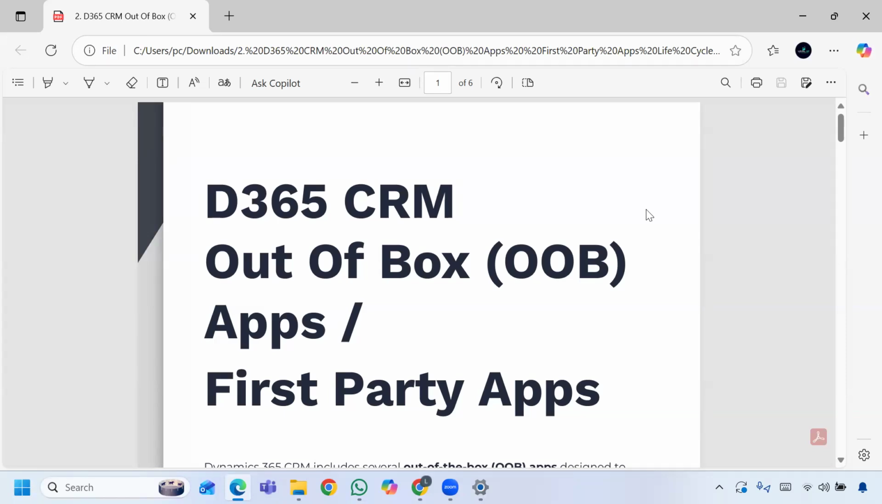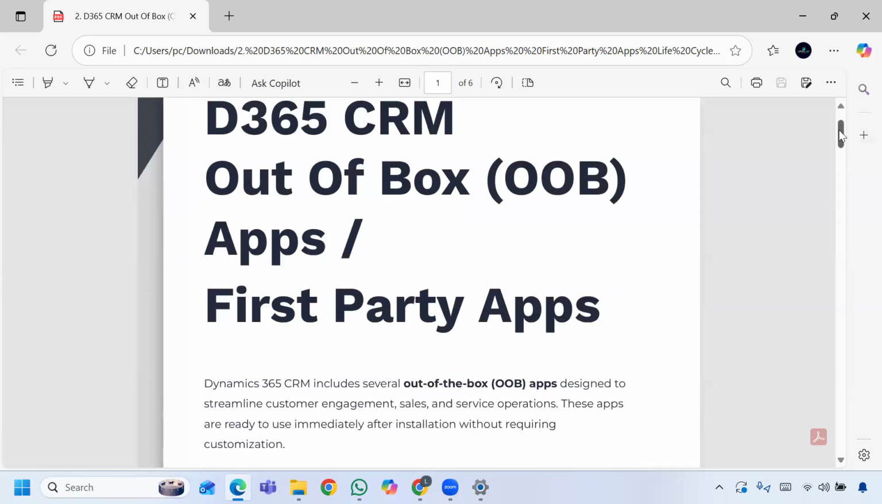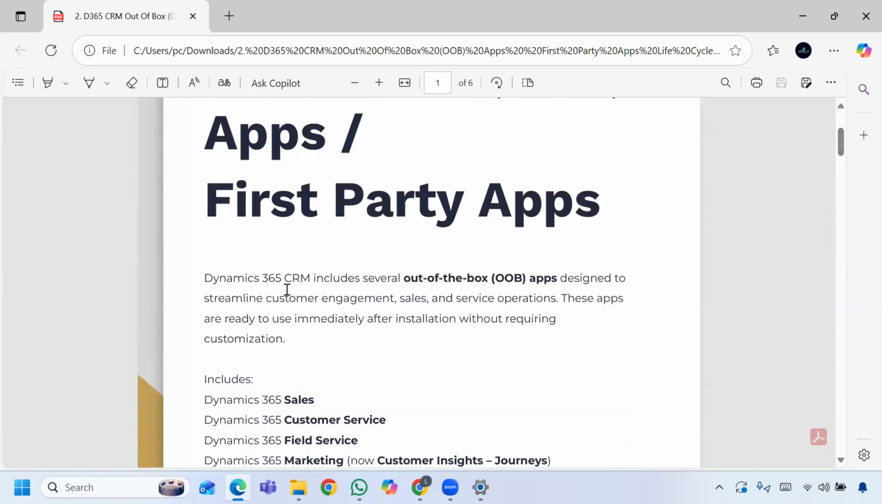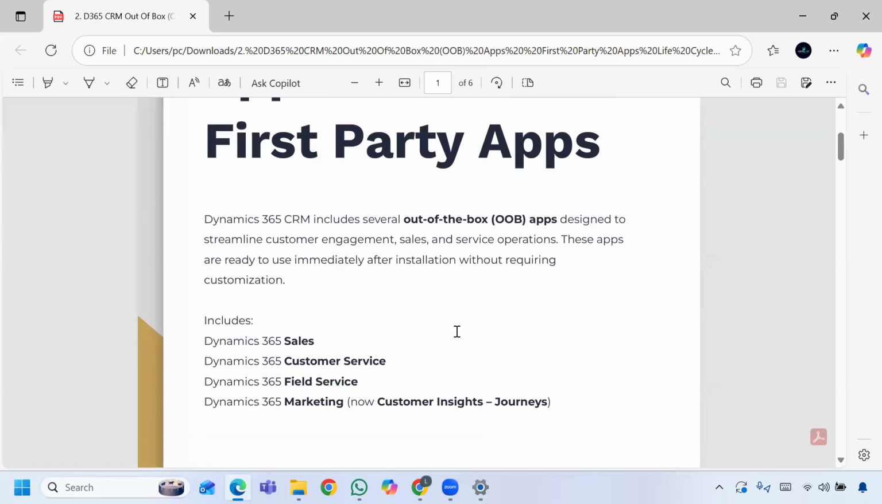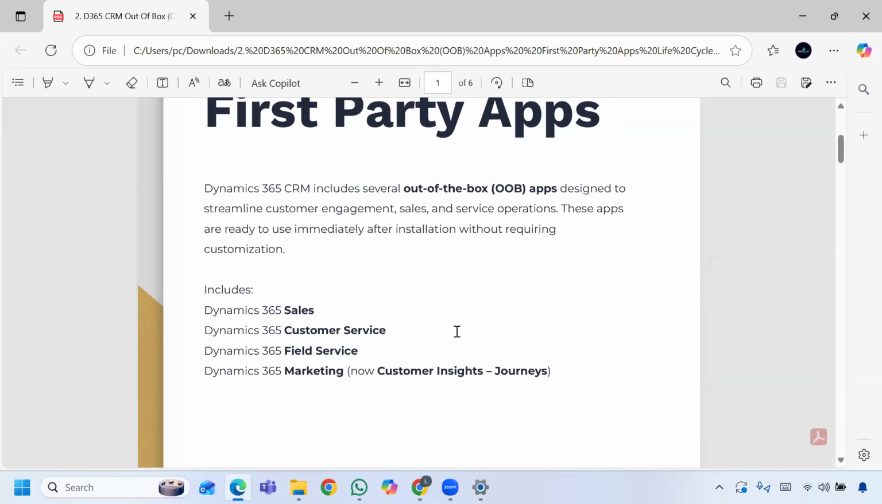Yes. So what we learned is that Microsoft will give a few apps as product apps, out of the box apps, first party apps. With these apps, we get some default business functionality like customer service, sales, field service, marketing. Whatever those apps are, we call them out of the box apps or first party apps. With these apps, the business process will already be defined.